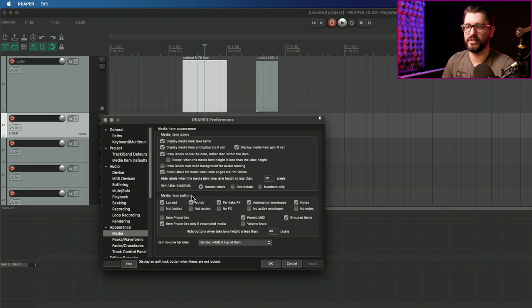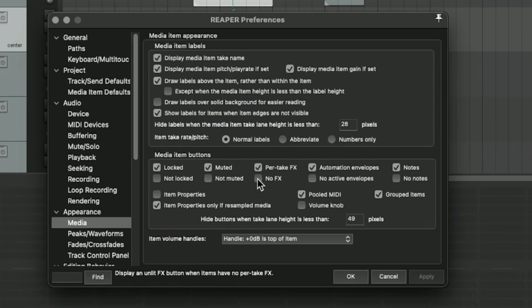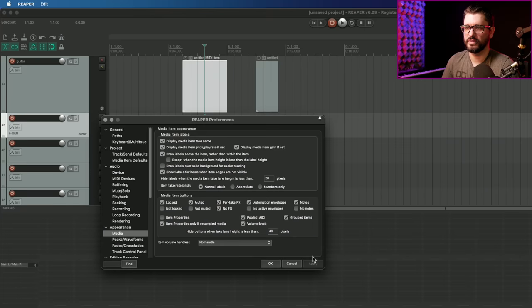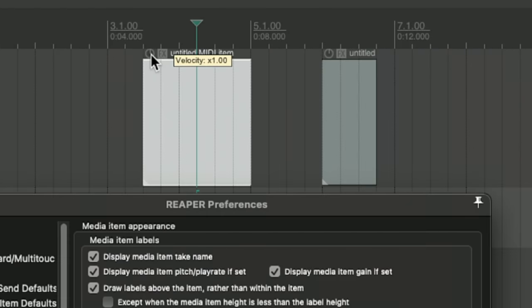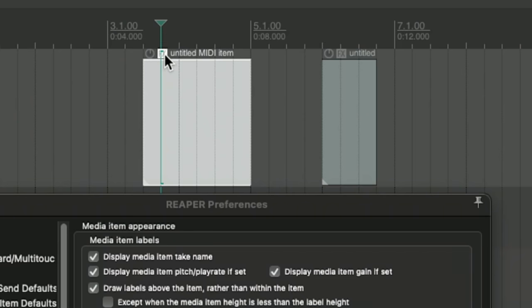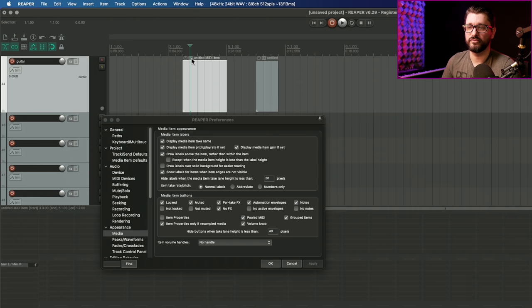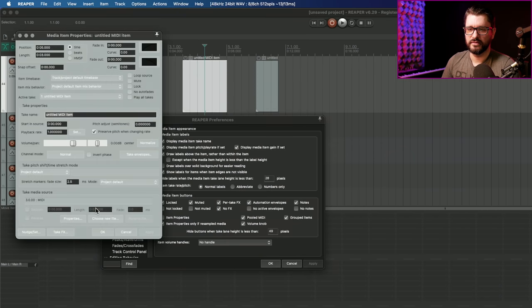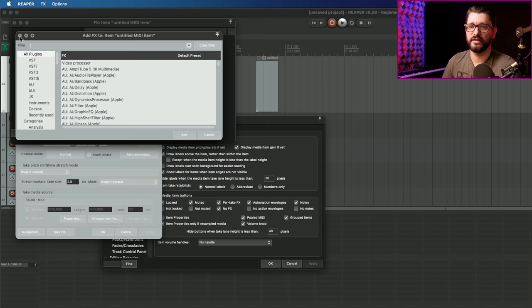For preferences, appearance, media, I'm going to enable the button here, no effects. And I'm also going to change this to no handle and enable the volume knob. That puts a couple icons on the items. On a MIDI item, it would be velocity, but for audio items, that becomes volume. And also have a button to bring up the effects chain for that track. If you have effects chains saved already, right-click on that button will give you a shortcut list for that. But in general, I just find that a lot faster. You'd have to go to item properties and then take effects and then add it there.